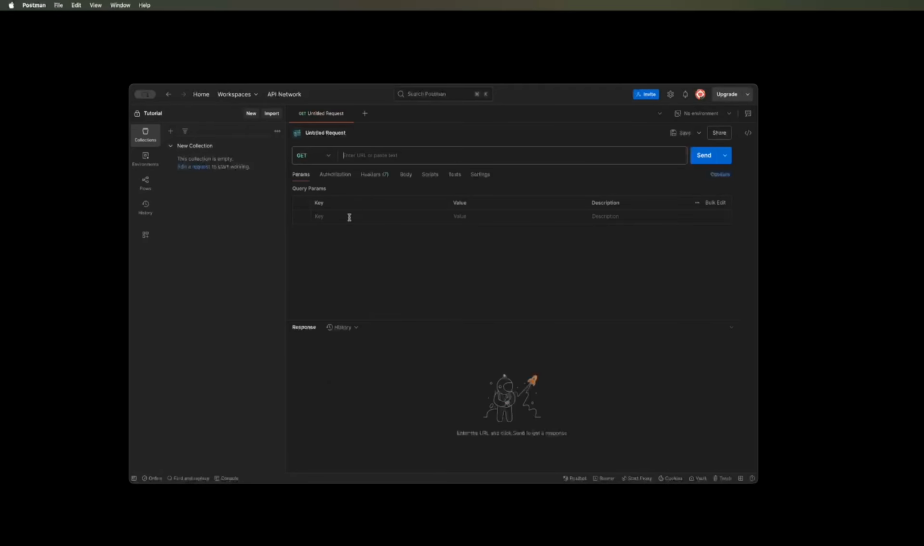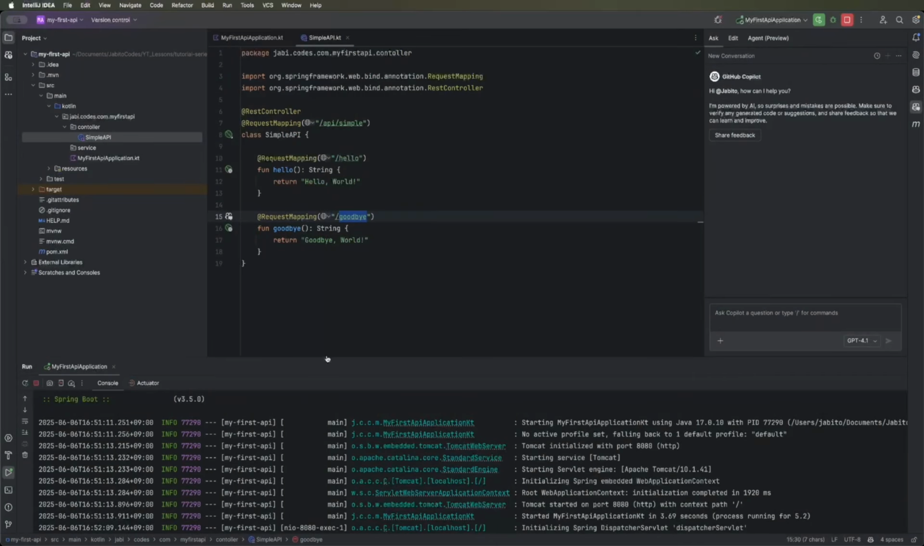Create a new HTTP request, targeting our localhost server at port 8080 where it is currently served. And use the /hello endpoint. You can see that it is returning a response from the server. That's great. Let's test the goodbye endpoint as well before we go back to our lesson. Now that we've proven that APIs work, let us create APIs the right way.